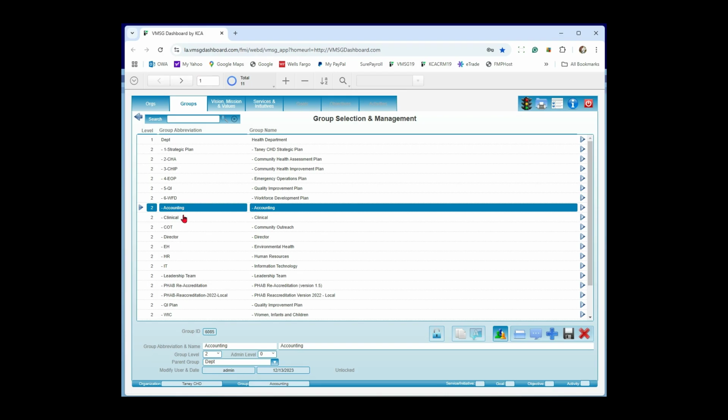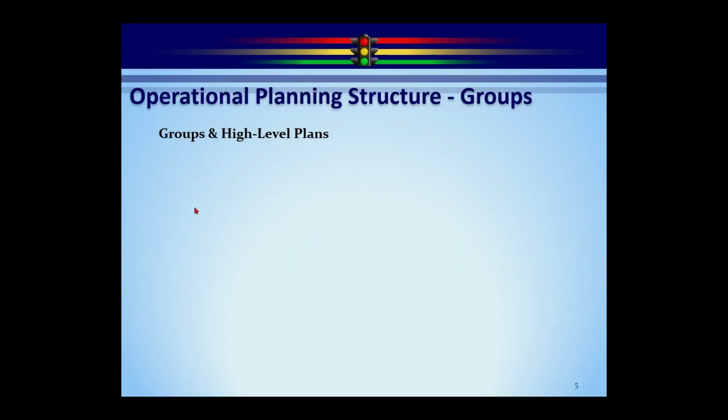In some cases you'll have groups that report to one another. So maybe you'd have something under accounting like grants or something along that line. So again, groups are hierarchical, and it's the structure of your department. So let's take a look. The department, again, is typically the level 1 group of pretty much every department.